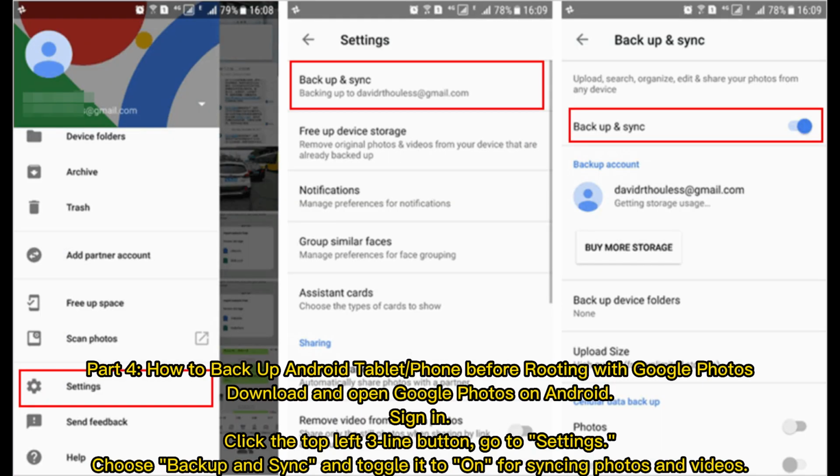Part 4. How to backup Android tablet or phone before rooting with Google Photos. Download and open Google Photos on Android. Sign in. Click the top left 3-line button. Go to Settings. Choose Backup and Sync and toggle it to On for syncing photos and videos.